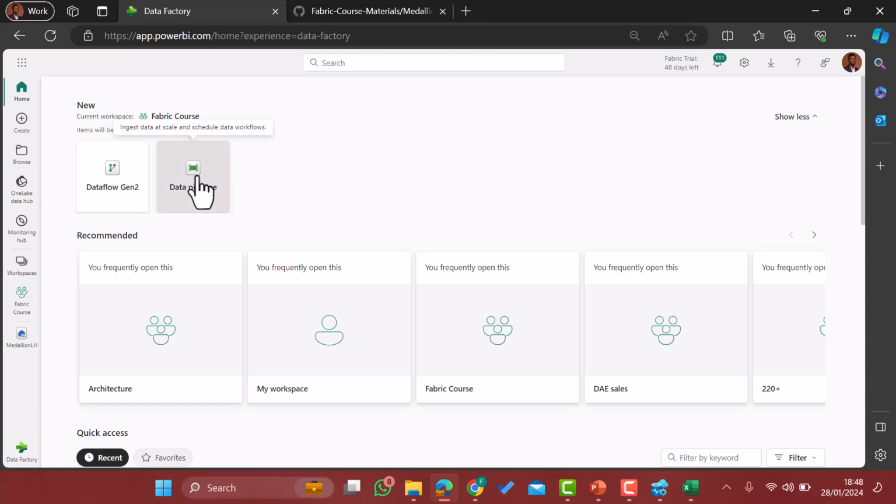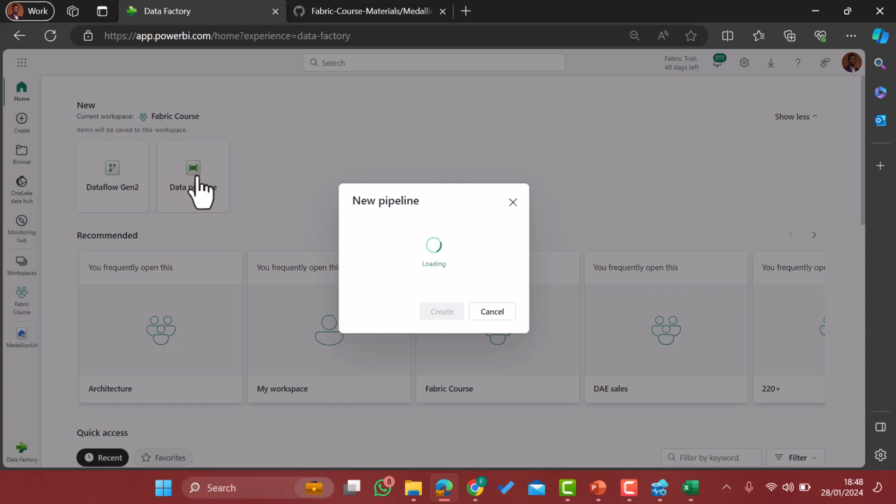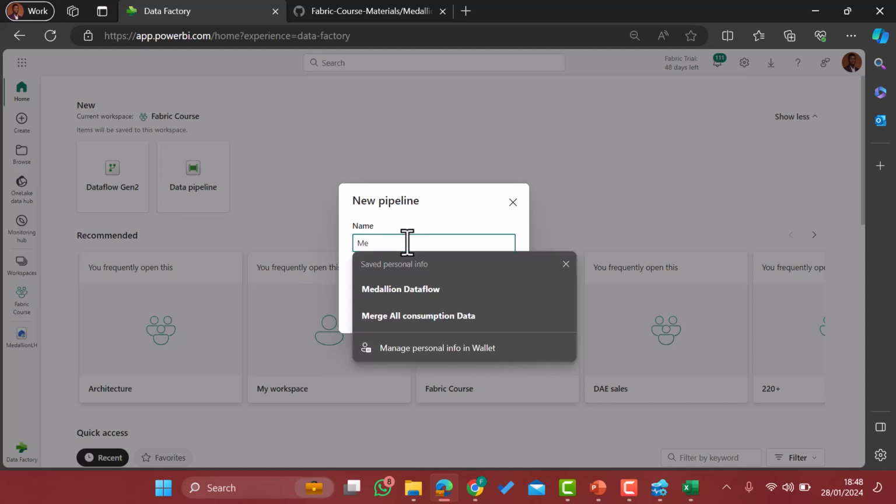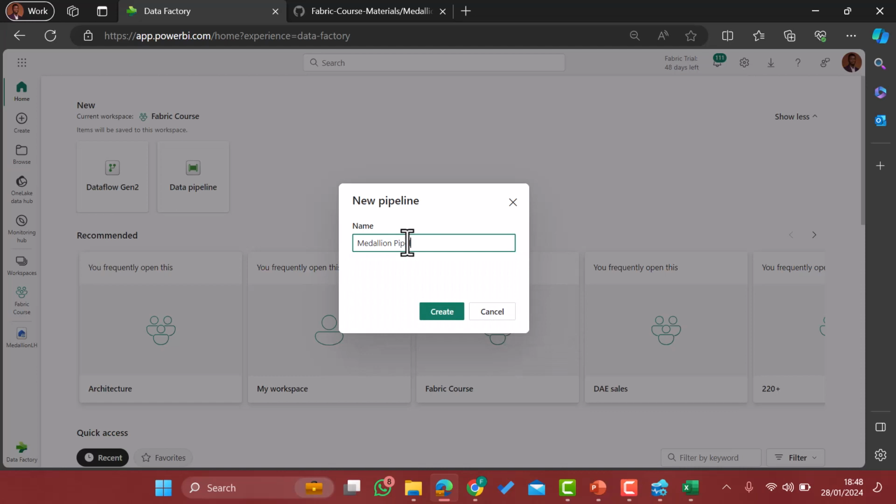Once I create this data pipeline, we then have to copy our silver layer just like the way we did it when we were using notebook. We are doing the same thing using just our data factory experience. So if you are coming from a background of low code, this is an alternative route for you. We can call this pipeline medallion pipeline. Then we click on create.